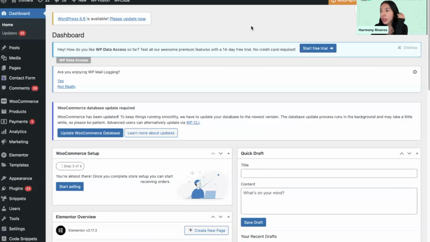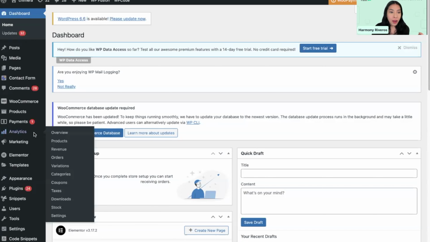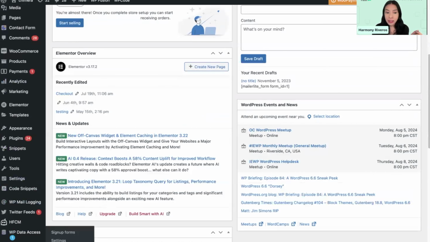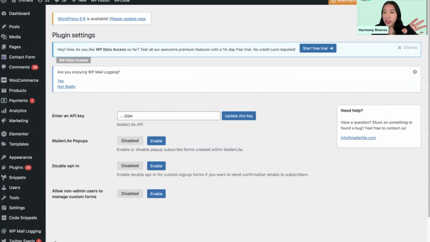Okay, so here you can see I'm in the WooCommerce dashboard. Now here in WooCommerce, I'm going to go down here to MailerLite and settings. As I mentioned, settings will be different for all of the different stores. Regardless of that, the settings for the pop-ups will be in the MailerLite plugin settings.